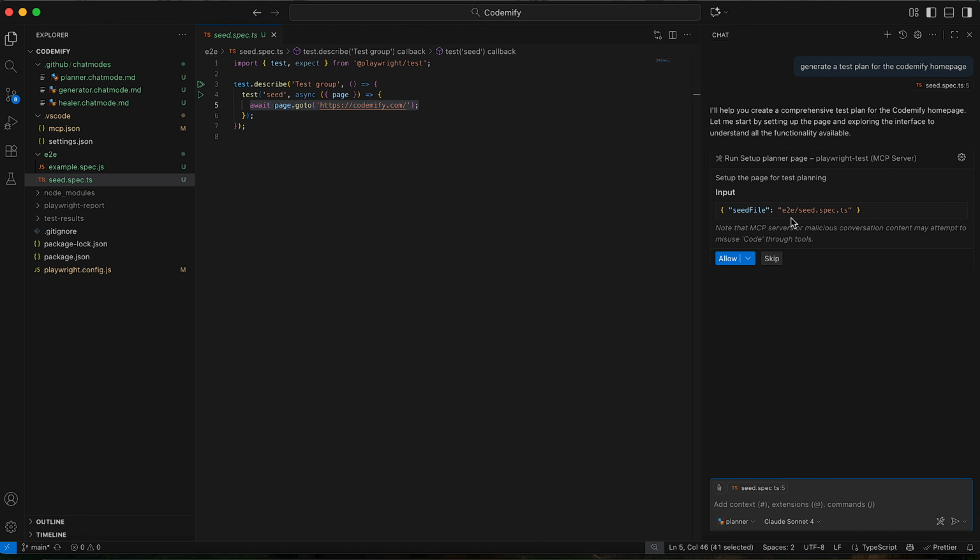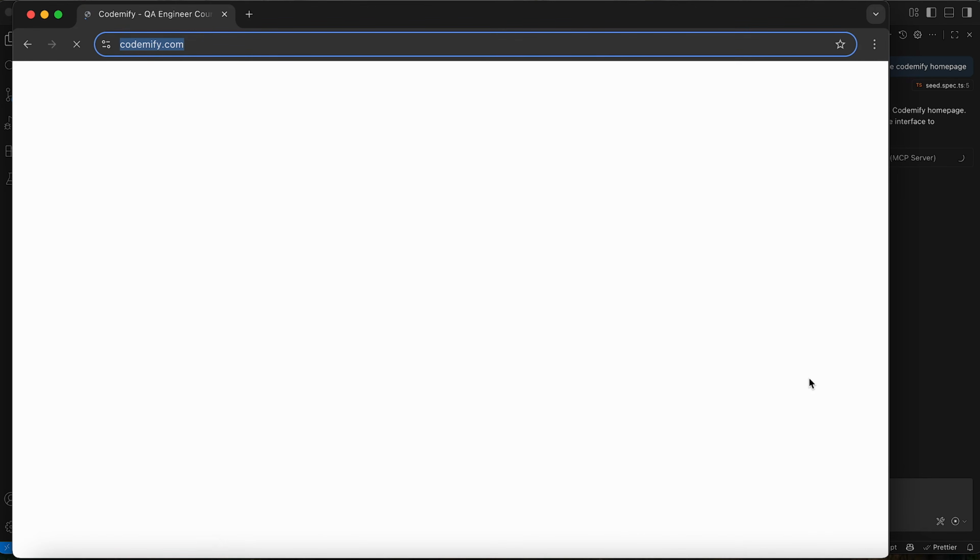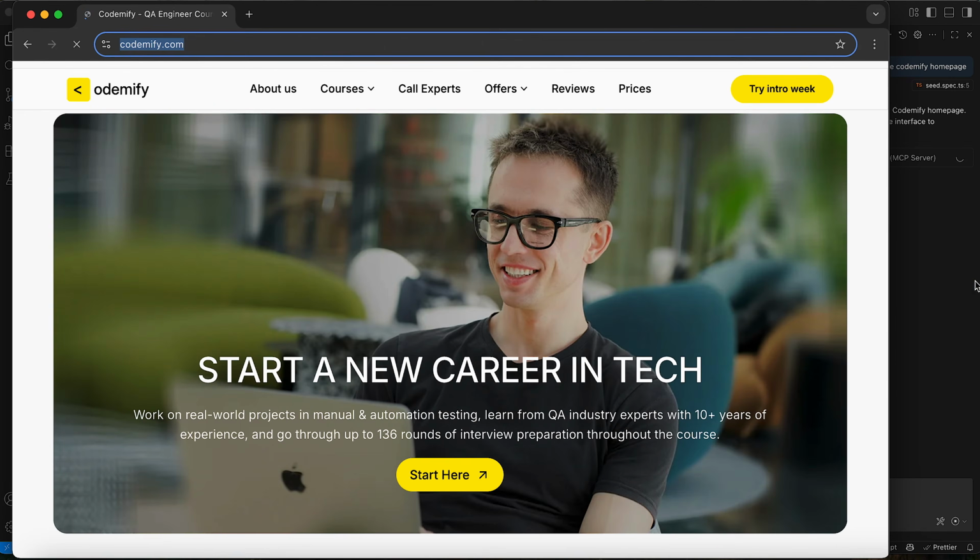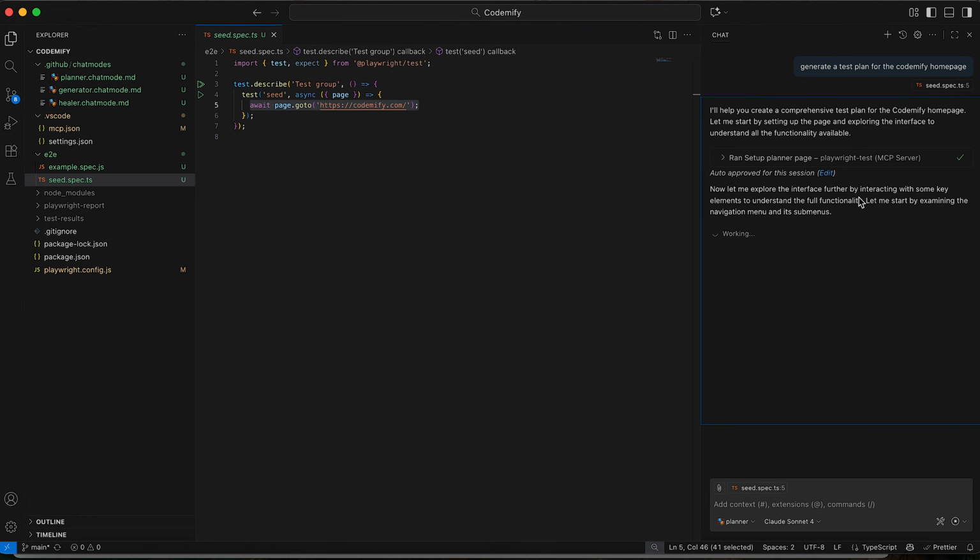Here you can see what it's trying to do. So it's using the Playwright Test MCP Server. It's grabbing from the seed file what it wants to do, where it wants to go, and so I'm gonna allow for this session, so I don't need to click allow all the time. Then it's going to navigate to the Codemify page. And now it will explore the interface further. It will interact with some key elements to understand the full functionality.